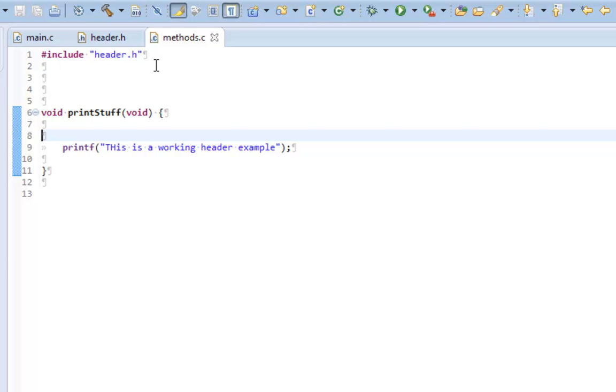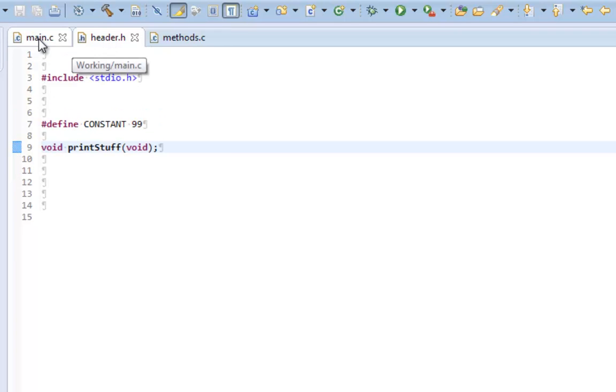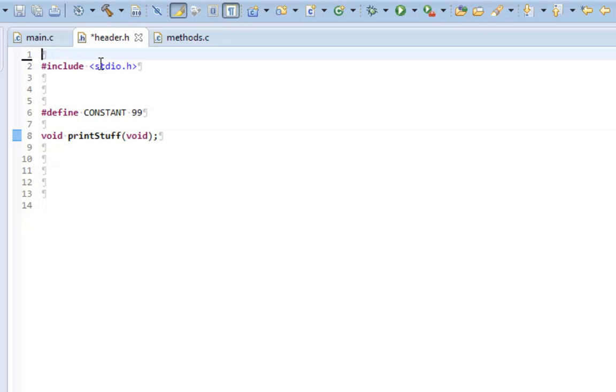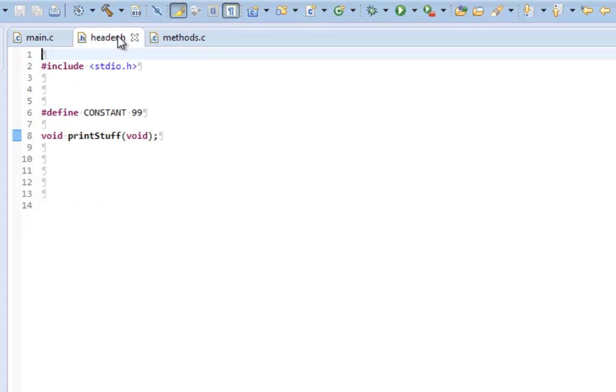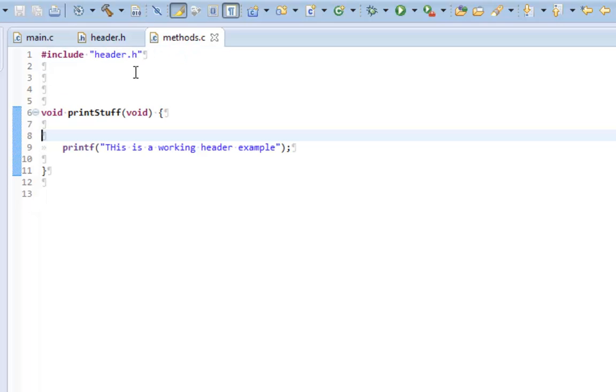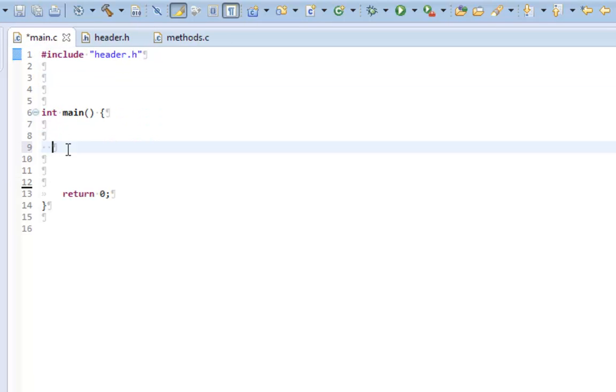In this methods.c file, I also included the header file. And as you'll notice, all of these documents, main.c, header.h, and methods.c, trying not to talk too fast, are all going to be linked together by this header.h file, which is really freaking cool. So even though I have a method defined in the header file, and I have the method defined in the methods.c file, I can still run the print stuff method in my main function over here.